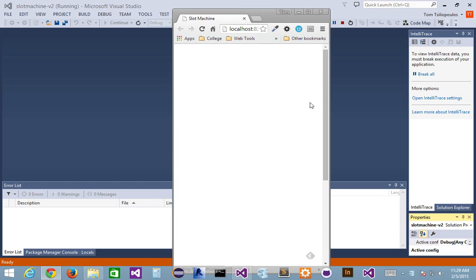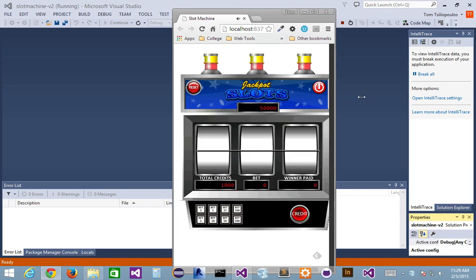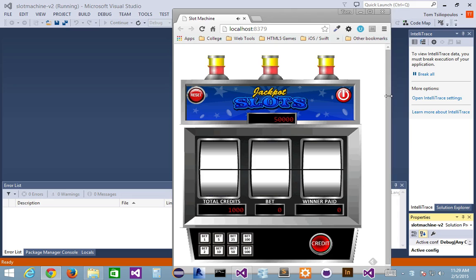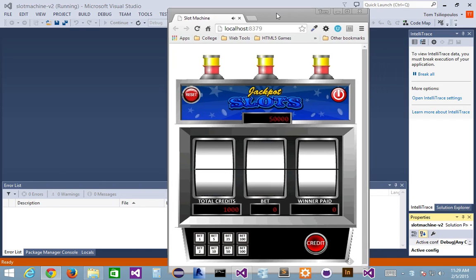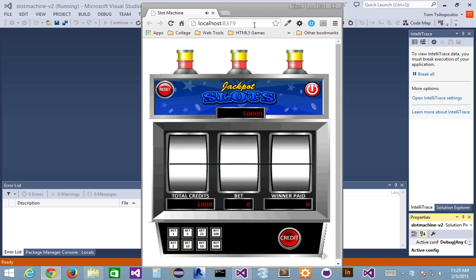Okay, so here's my slot machine. This is version 2. I got a graphic. I modified it from the one I found on the web. It's got a bit of sound and all that kind of stuff. So I wanted to get some bonus marks if I was marking myself.